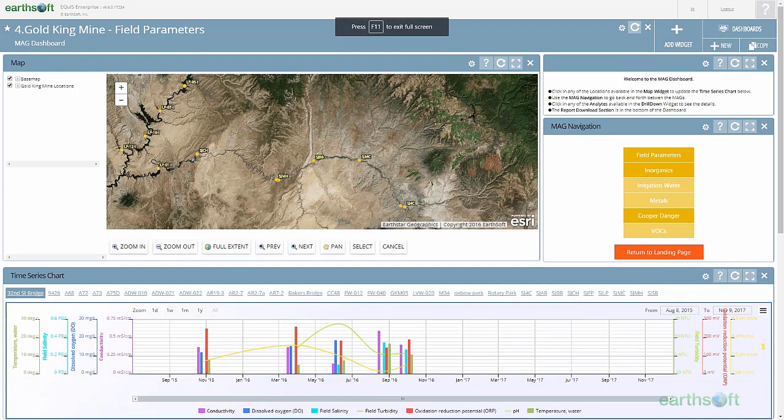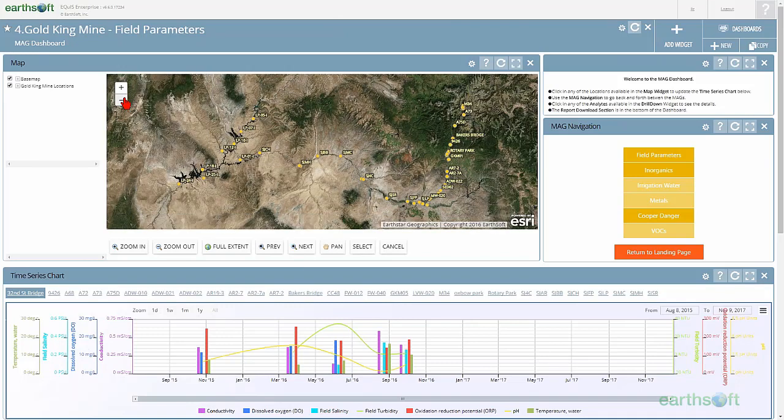So back to full screen view here, and let's take a tour of all of the data that we're looking at here. So the field parameters, again, this is sort of zoomed in a little bit closer extent than maybe what I had in mind, so I'll zoom out one click here on the map widget.